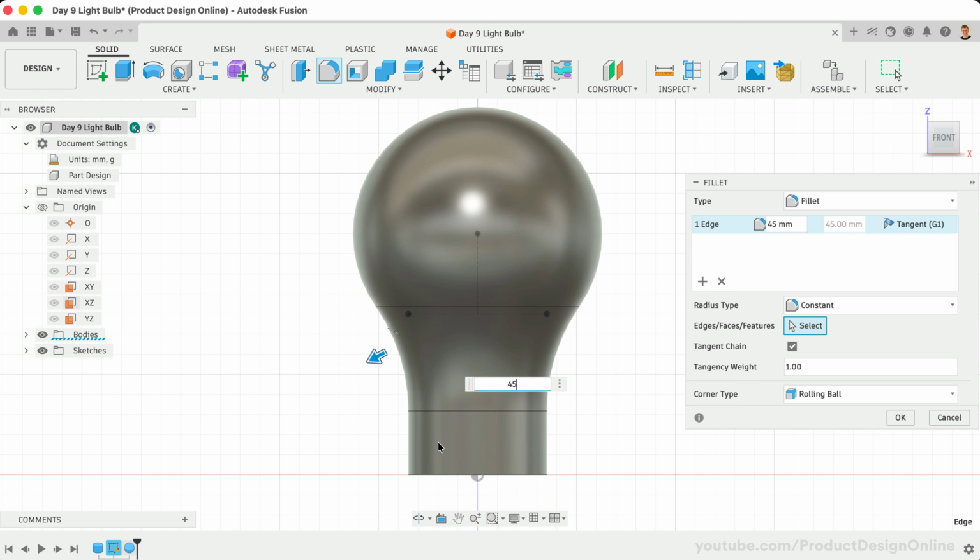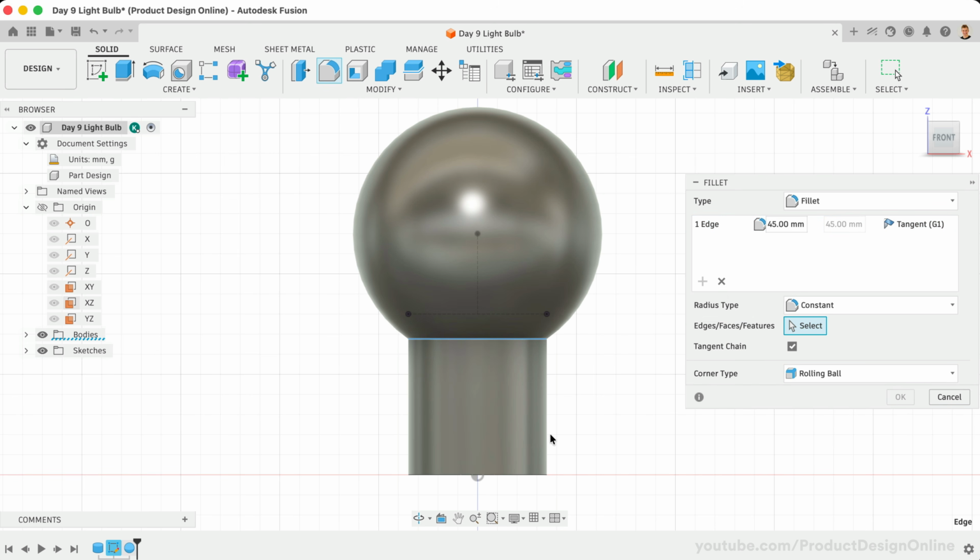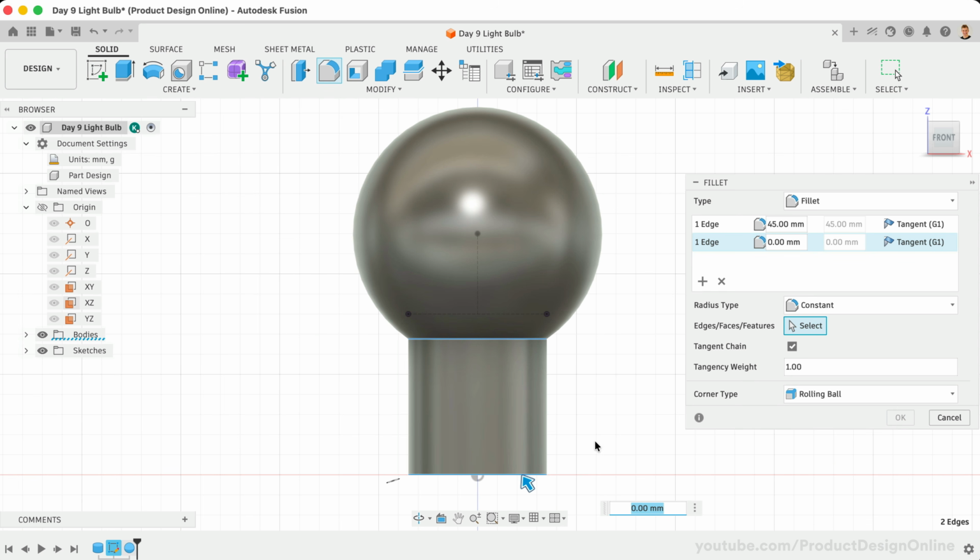As you learned on day 8 with the doorstop, add a new selection set in the fillet dialog. This allows you to select the bottom of the cylinder and define a separate fillet radius of 4 millimeters.